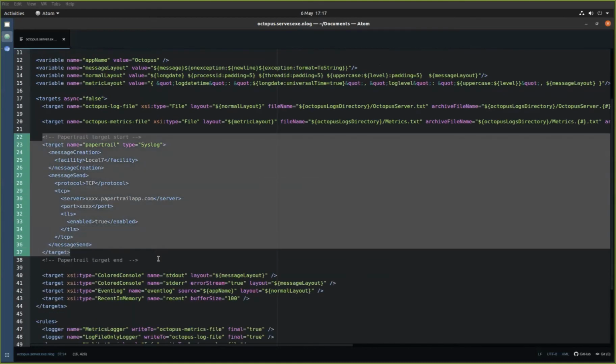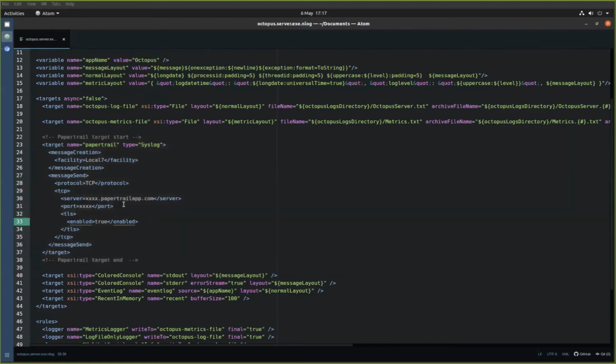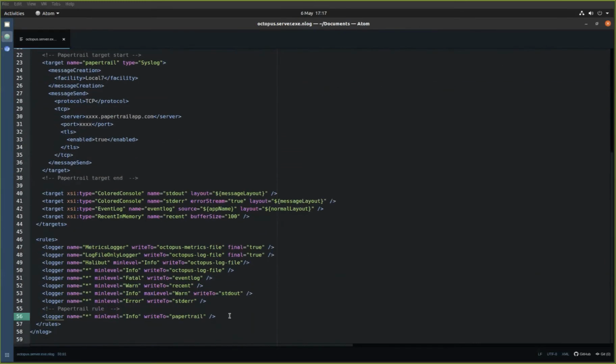Added this section here, which adds the target. So it adds an option for logging to be sent out to PaperTrail. And when you configure your application within PaperTrail, it gives you this subdomain entry to put there and also a port. And finally, added this PaperTrail entry into the rules. So I've asked that everything of info and above, right up to fatal, gets sent through to that PaperTrail target.